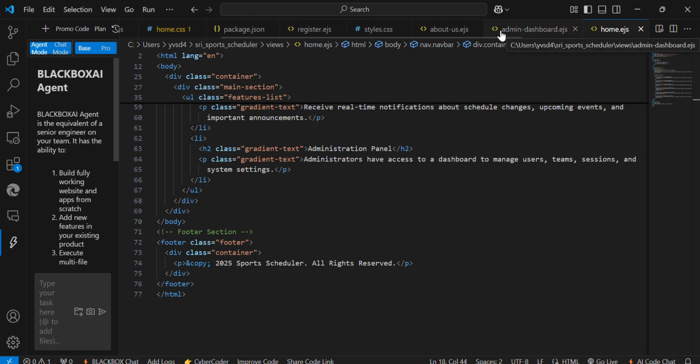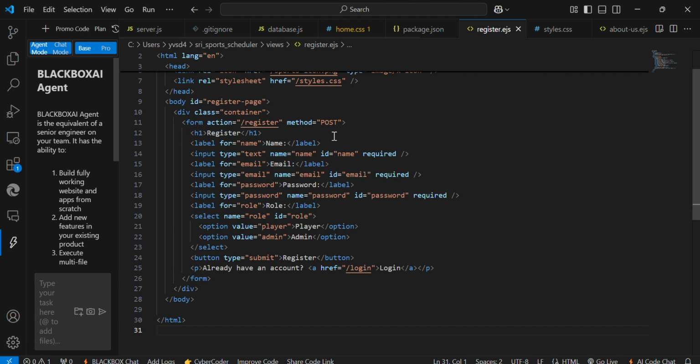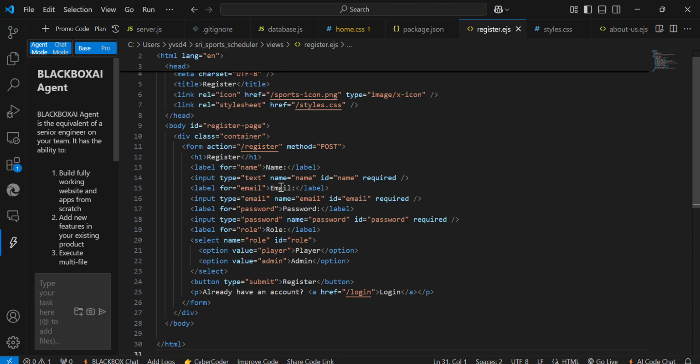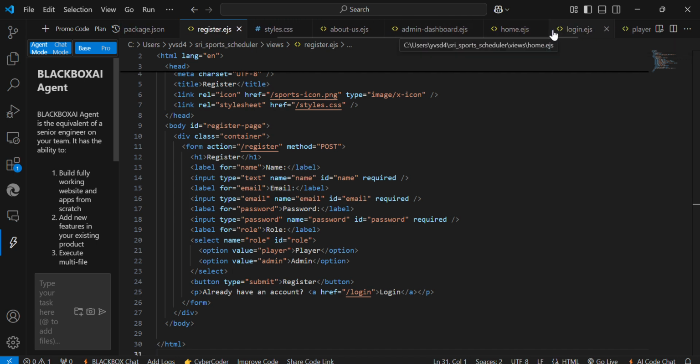So now coming to register.ejs. register.ejs is for registering either as a player or as an admin. In this register file, first we have to give the name, email, and our password. After giving this, we have to select the role. What is our role? We are joining either as admin or as player. Once we have done it, we can go to login directly, or we can go to the home page and login.